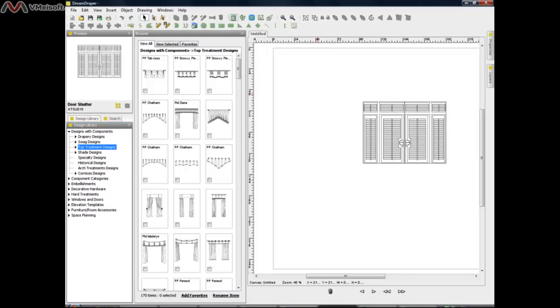Now, I want to describe another new feature about the design library. But before I get to the new feature, I just want to point out where we are in the design library. Up here on the upper left is our preview window. I had earlier been searching for some hard treatments, and that's why this door shutter is shown in the preview window. And if you look at the preview window, you're going to notice that we have the gold buttons, which I'll show again in a second.